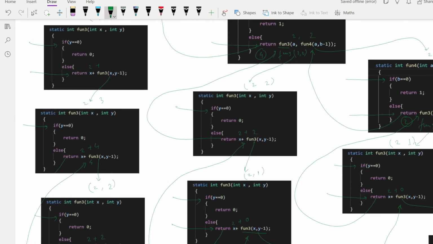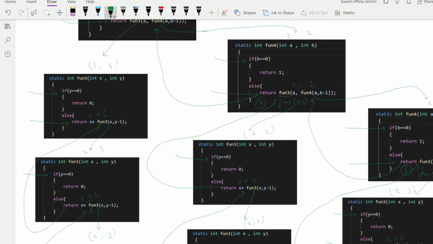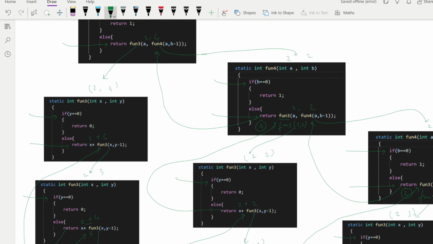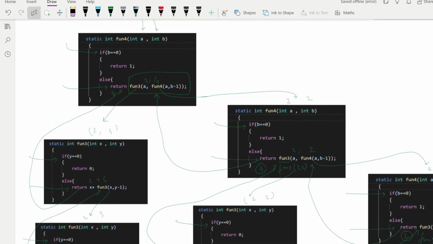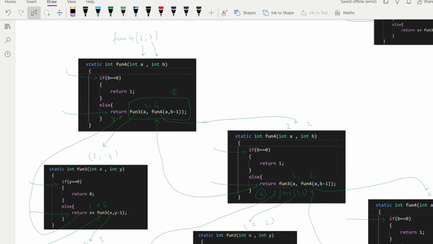So 6 will be returned from where it's being called. So it was being called from here. So 2 plus, here 2 plus 4, 6. So 6 will be returned here. Now 2 plus 6, which will be 8. So 8 will be returned from where it is being called to the final call here, 8. So here we are returning 8. So this total value calculated is 8. Total calculated value is 8. So this 8 will be returned.